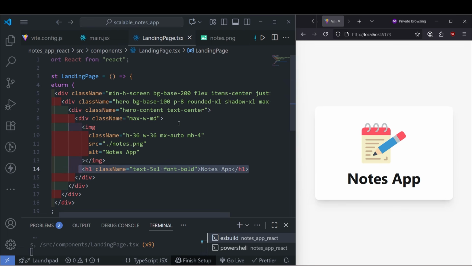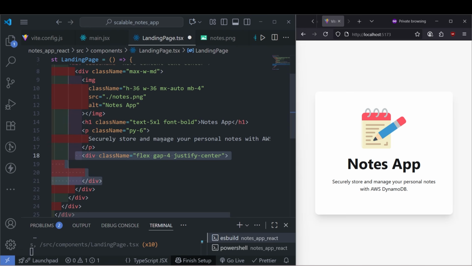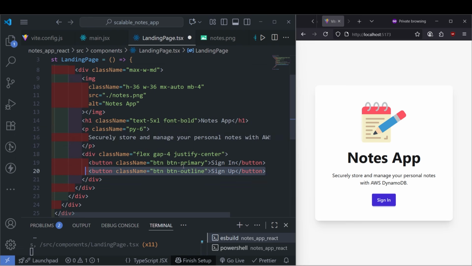Then we'll add the text as Notes App that will have class name text-5xl and font-bold, and then we can simply add some description, and add some padding in the y direction, py-6. Then we'll be using flex, gap-4, justify-center to center our content. Here we are going to be having two buttons. First one will be btn-primary for sign in, and then we'll have one more button. This will be btn-outline for sign up. And this is how we created our basic landing page for our notes application.